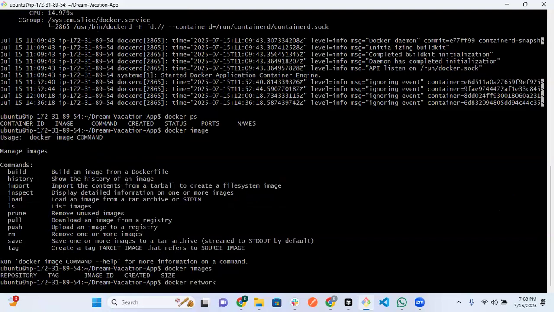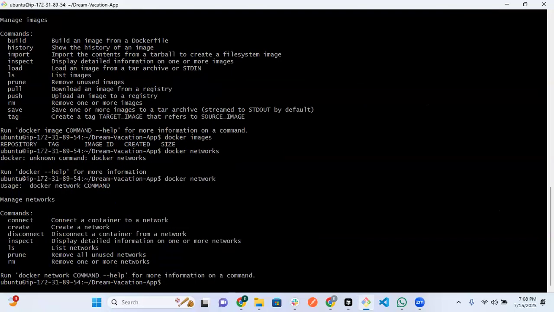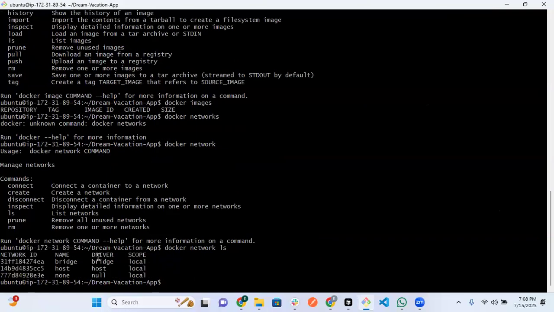Docker network. Give me Docker network. Docker network ls. These ones are the local networks that are already created. You can create your own. If you are doing multiple deployments, you can create your own network. But these ones are the networks that come with the whole Docker installation. So yeah, let's get right into it.